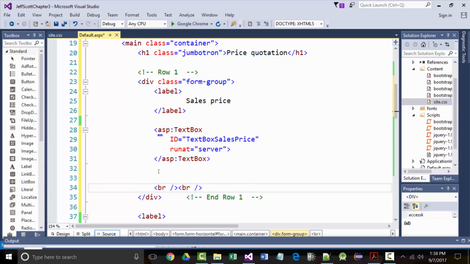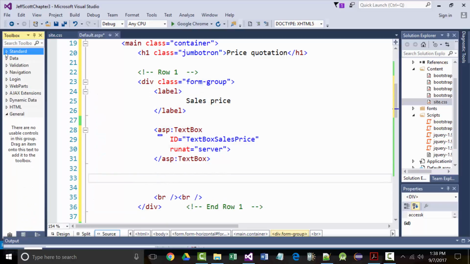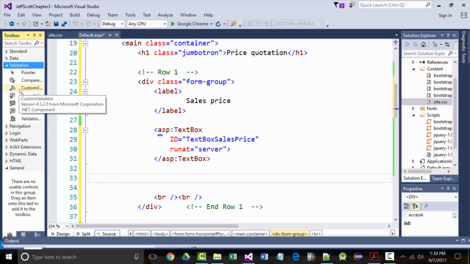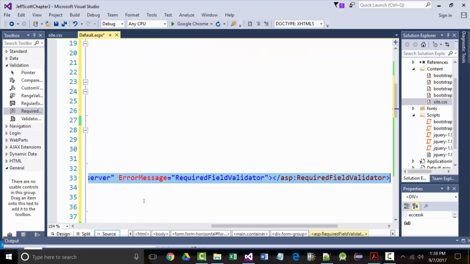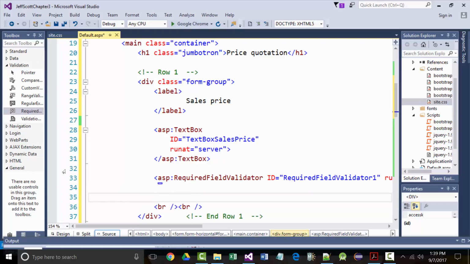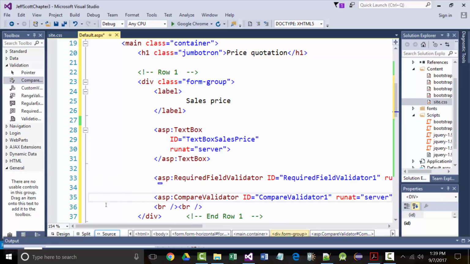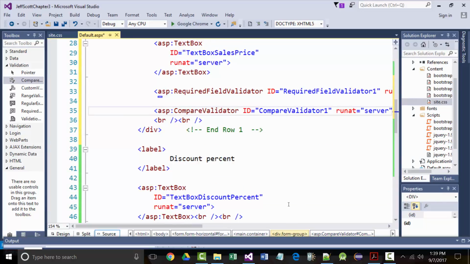Okay, so the first thing I want to do is come in here and go over to my validators. I want to add the required validator, and I'm going to put it right there. Then right underneath it, I'm going to put in the other one, which is the compare validator. So I've got both of those in here, and I'm going to clean this up in just a minute, but I put both of those in, my required validator and my field validator.